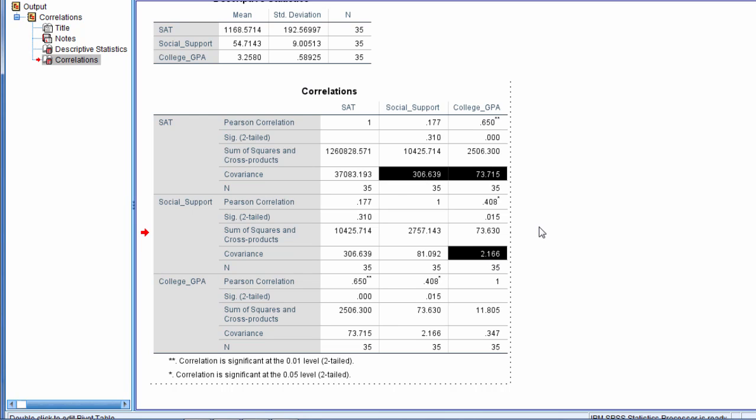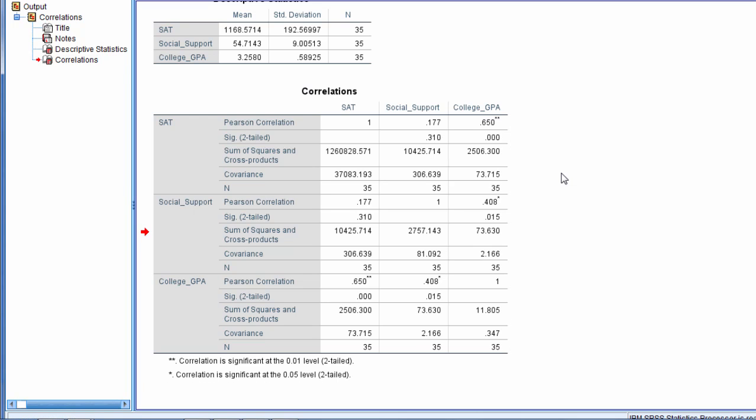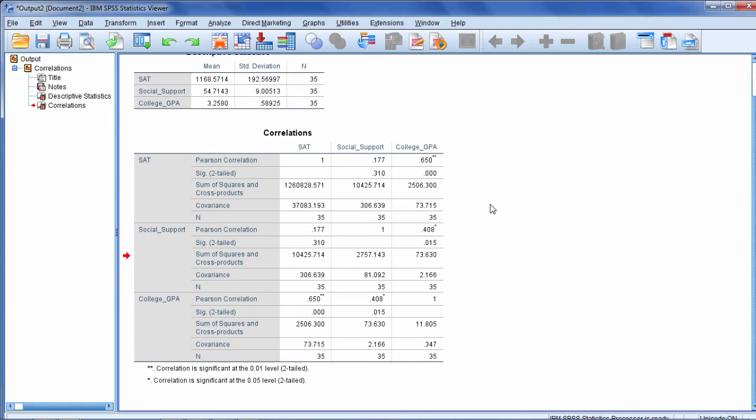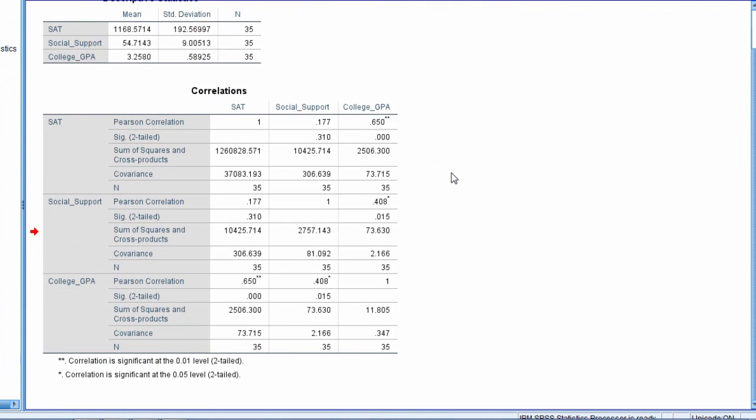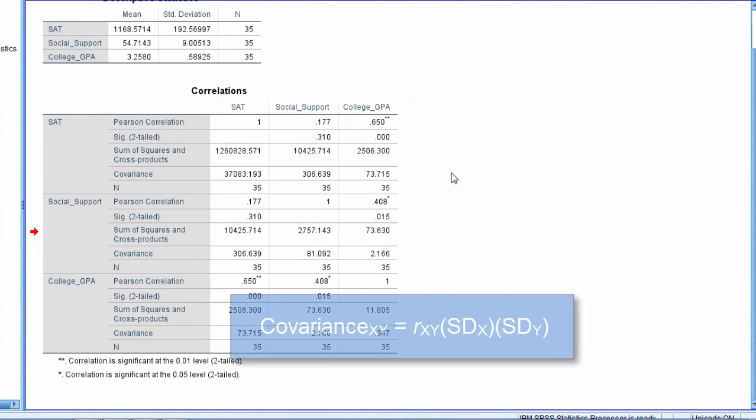And this is one of the reasons why covariances can be confusing to people. It's kind of hard to get a handle on them at first. But if we look at the formula for covariance, I think it becomes much more manageable. So the formula for the covariance between two variables, we'll just call it X and Y, is equal to the correlation between X and Y times the standard deviation of each variable. So let me show you what I mean here.